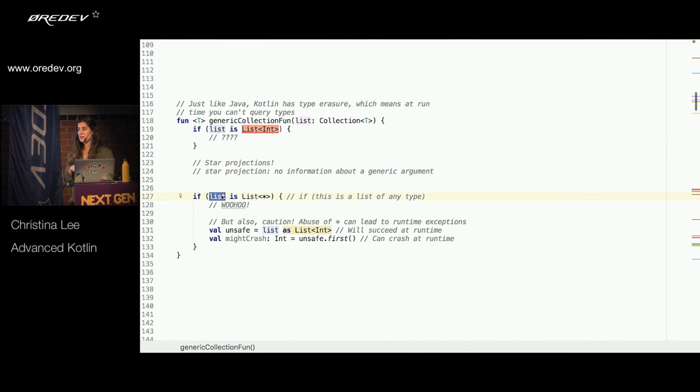And what that means is enter this if statement if there's any sort of list. I have no idea what's in it. It could be an object, a string, an int. Just enter if it's a list. And this is great because now we get to this line, but it's really, really easy to set yourself up for failure with star projections. And the reason for that is that you can enter a list like this and then get overconfident.